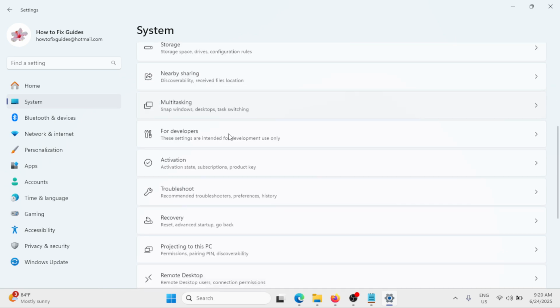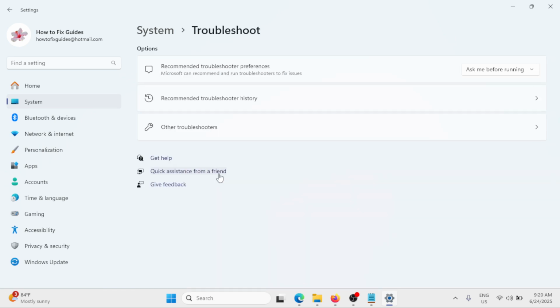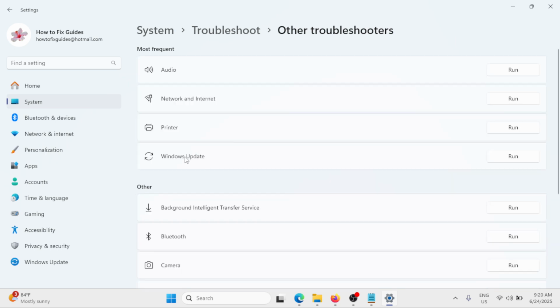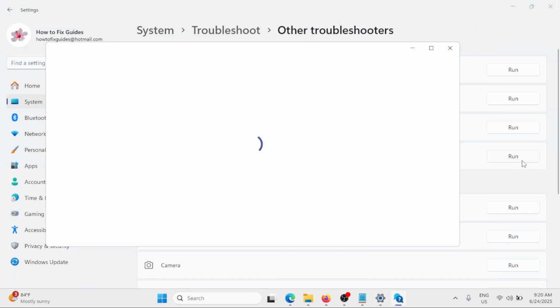Scroll down and we can find the option that is troubleshoot. Click on that. Click on other troubleshooters and here we can find Windows Update with the run button corresponding to it. So click the run button corresponding to Windows Update to run the Windows Update troubleshooter. This will help you detect and spot the issue. This will give you suggestions and recommendations in fixing the issue. So you just need to simply follow the on-screen instructions.